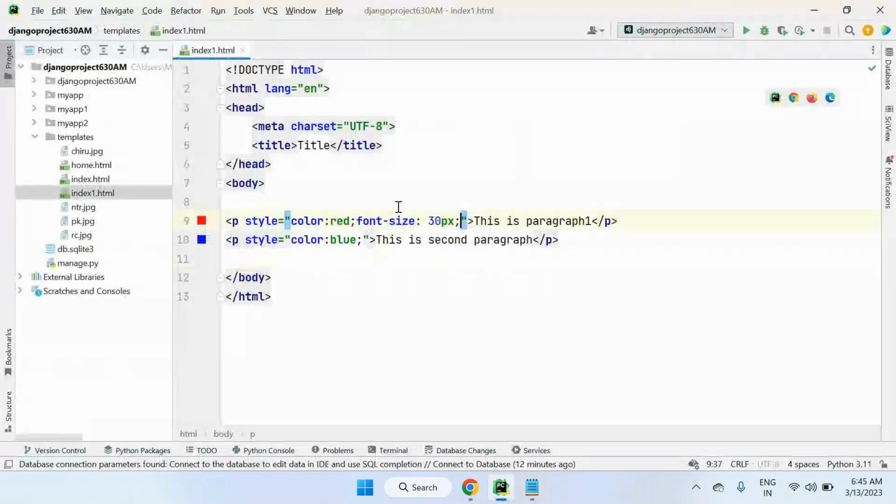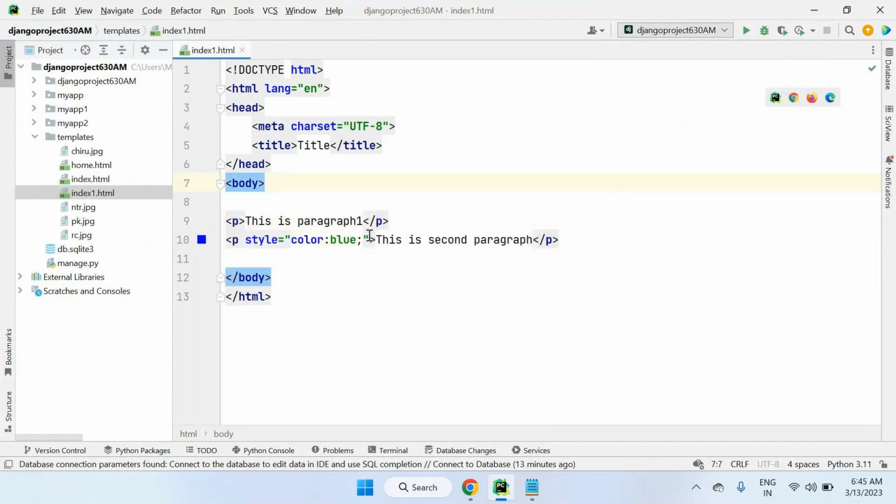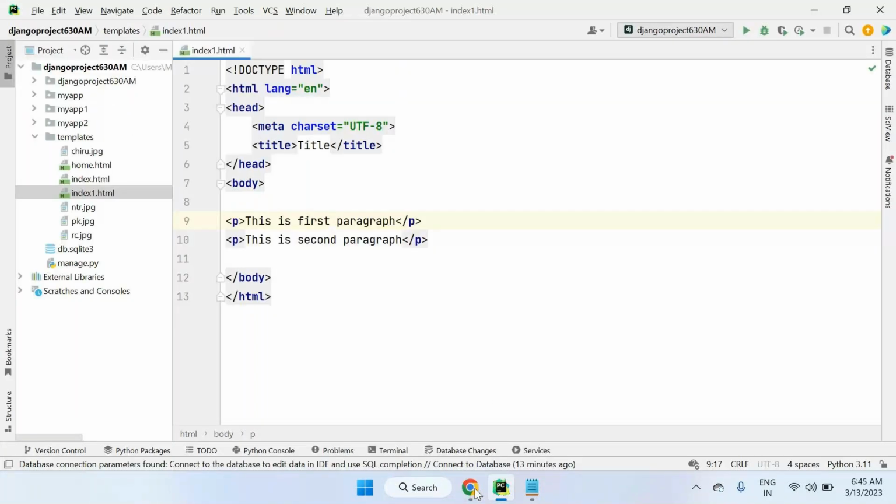of the HTML page only. Let's remove this inline style sheet from my paragraphs. Look, I'm just giving only the paragraph tag. I'm removing this inline styling for the paragraphs. Now we don't have any styling at this moment. This is the first paragraph. This is the second paragraph. No styling. But I want to apply styling to all paragraphs, however many there are. In that context, it is better to go for an internal style sheet.